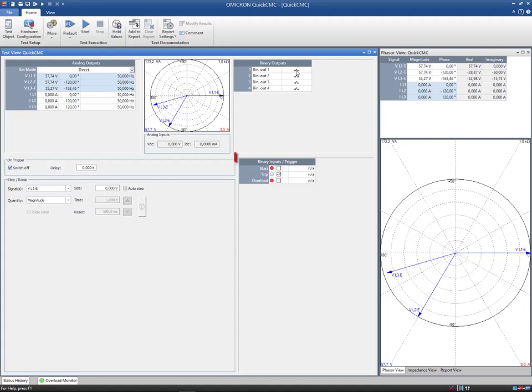The Binary Inputs and Trigger section displays the status of the binary inputs to the CMC test set. The number of available binary inputs is defined in the hardware configuration. The LED icons display the operating state of the 10 binary inputs. Red indicates that the binary input is active. Each individual binary input can be defined as a trigger by activating the checkbox. The trigger determines which binary input starts the timing measurements.